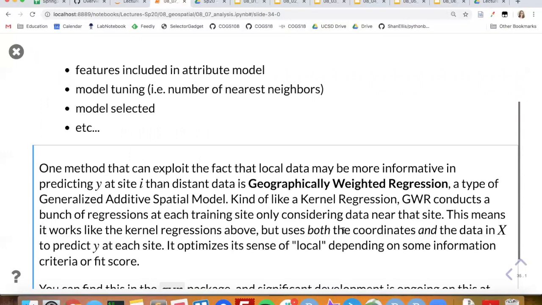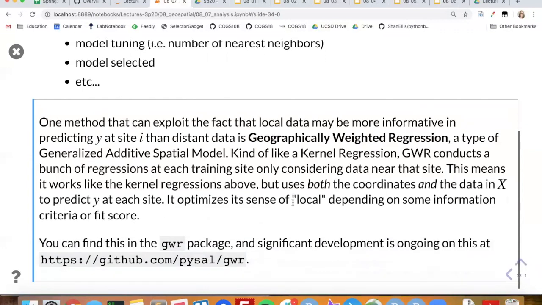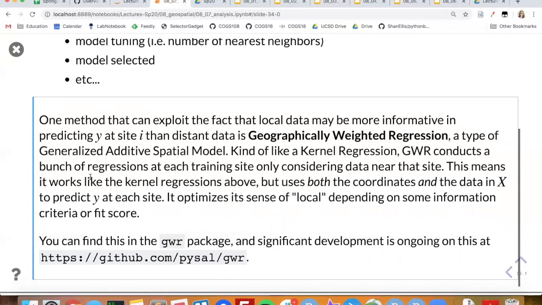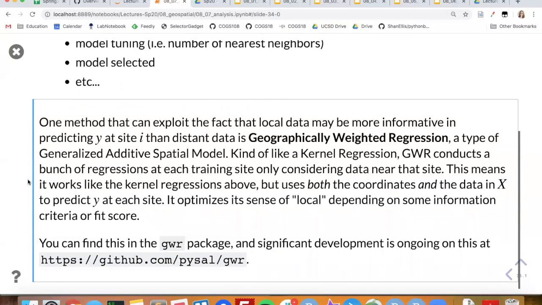Now, one method that can exploit the fact that local data, nearby sites, may be more informative at predicting an outcome at a given site than distant data is geographically weighted regression. So GWR is available for you to use. And if k-nearest neighbors isn't quite cutting it, this is a place that you can turn to optimize the sense of local with regards to your data. So that package exists and you are free to check that out if this is something you're interested in learning more about.